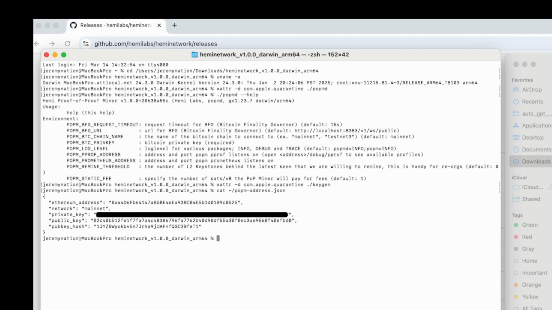And if you've done everything correctly, it will have generated an Ethereum address, a private key, which you're not going to want to share with anyone, a public key, and a public key hash that you can use to send assets. If you followed these steps, you'll be ready to send Bitcoin to your PoP miner so that you can send transaction data from Hemi to Bitcoin blocks. The Bitcoin that you send will pay for the fees associated with that activity.